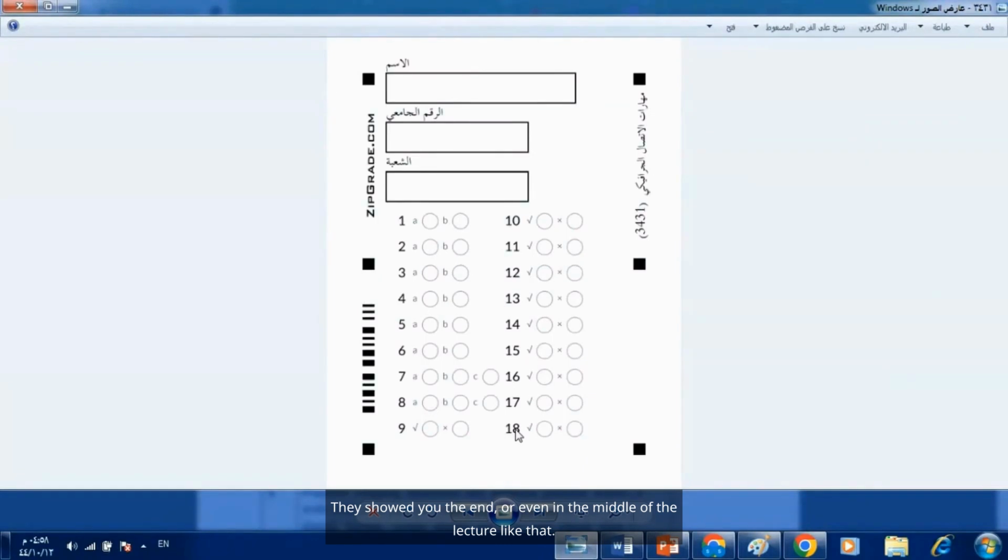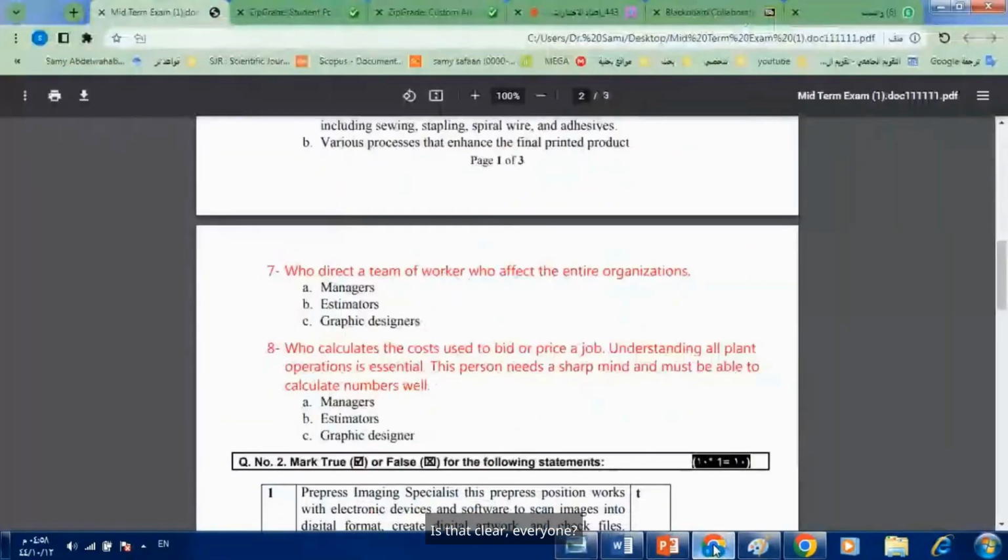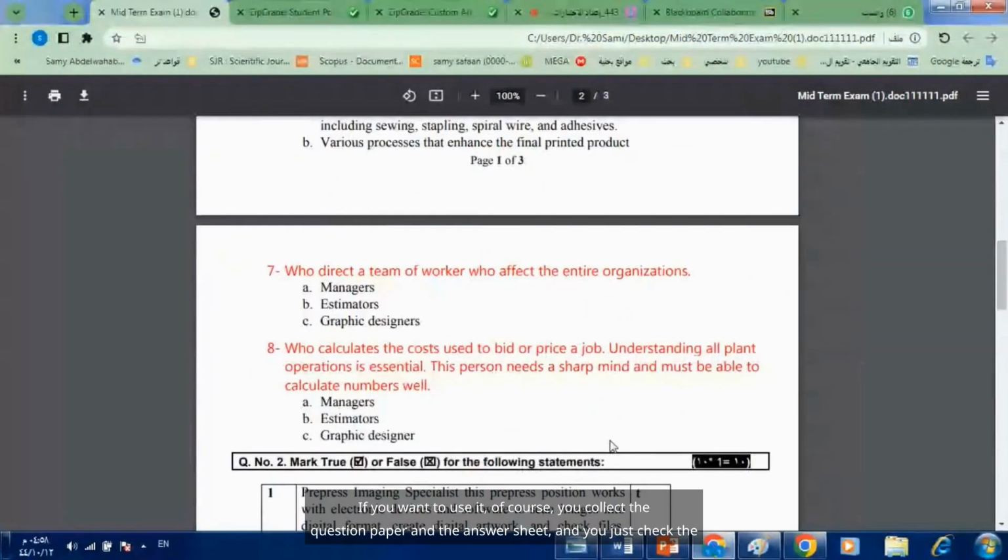They showed you the end, or even in the middle of the lecture like that. Why? So I don't waste time. Because I need to take another step, so I want to explain everything to you. Is that clear, everyone?